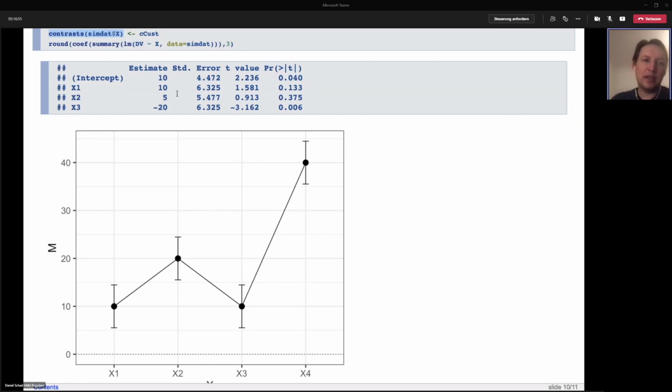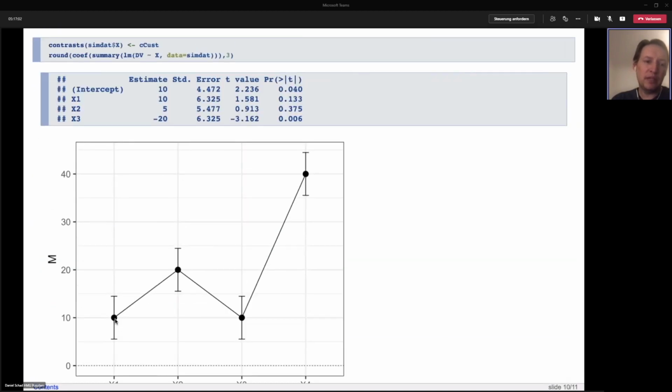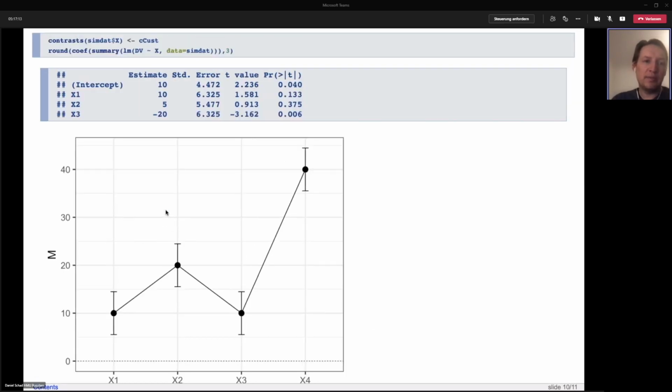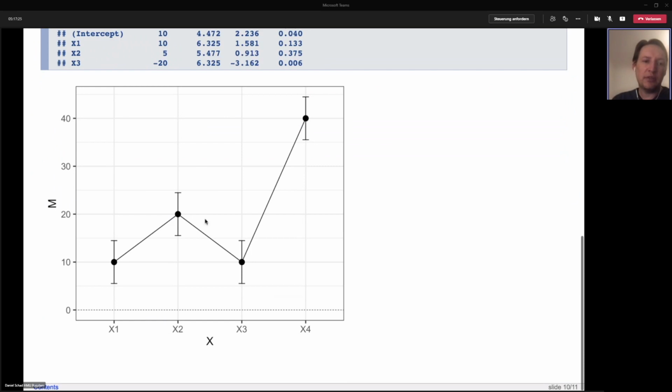The intercept: the first hypothesis was that the mean of x1 is 0, that the difference is 10. So we get an estimate of 10 here. The second contrast said that x2 is equal to x1. That's a difference of 10, and that's represented here. Then the next contrast: the average of the first 2 is equal to the third. The average of the first 2 is 15, the third is 10, so the difference is 5.